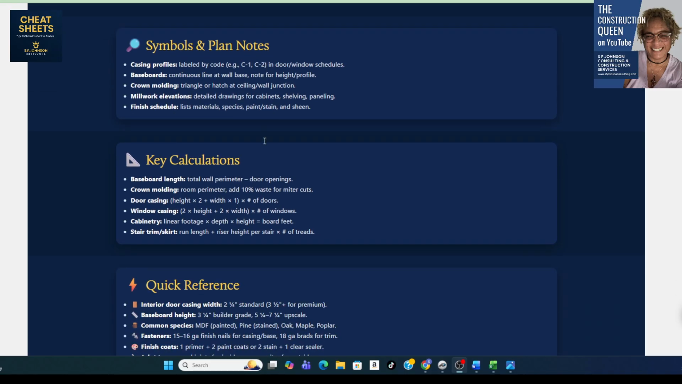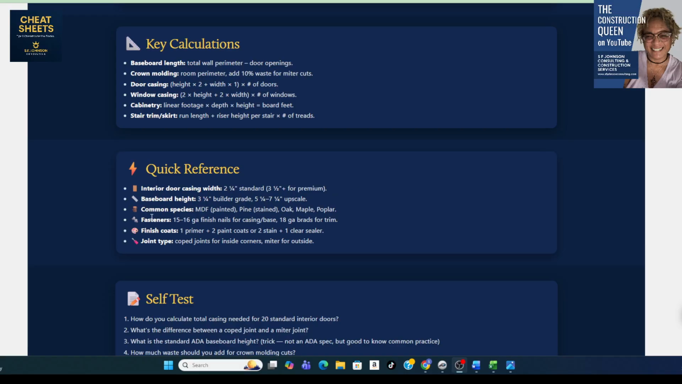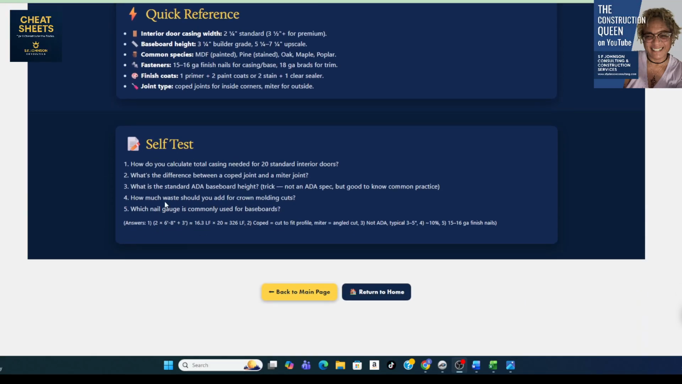So, symbols and plan notes, key calculations for different items that you install, quick reference notes for also different things that you work on a daily basis, and then a self test to see how well you do know the particular technical information about your scope. And there are the answers there.